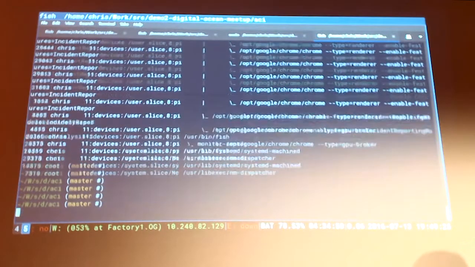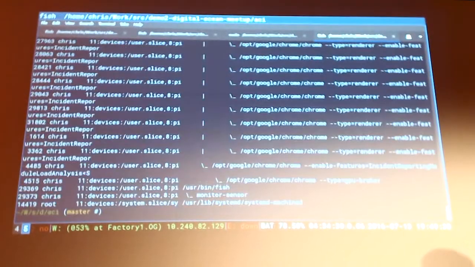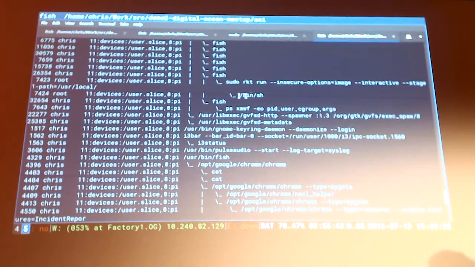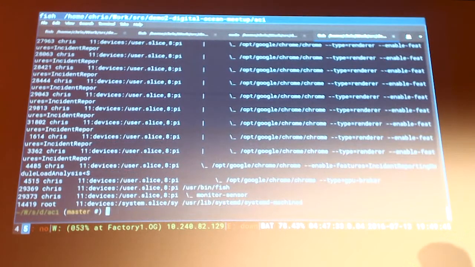Let's look at this again. Then we're going to go here. And so we're running directly. So the program's running directly. It's not running under anything. There's no systemd involved between those. Okay. Good.